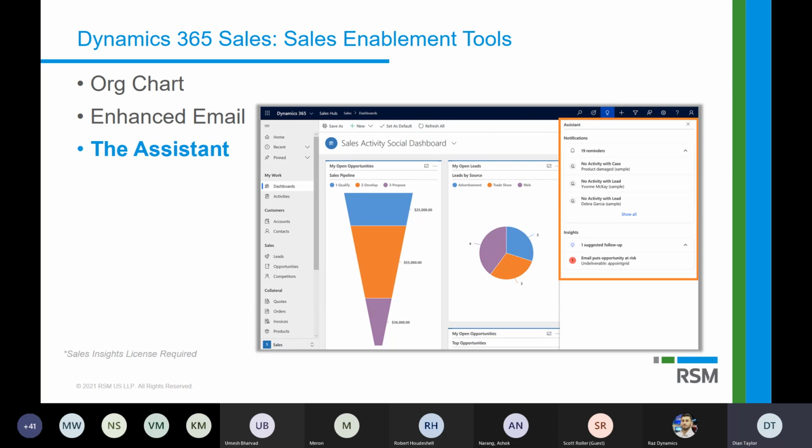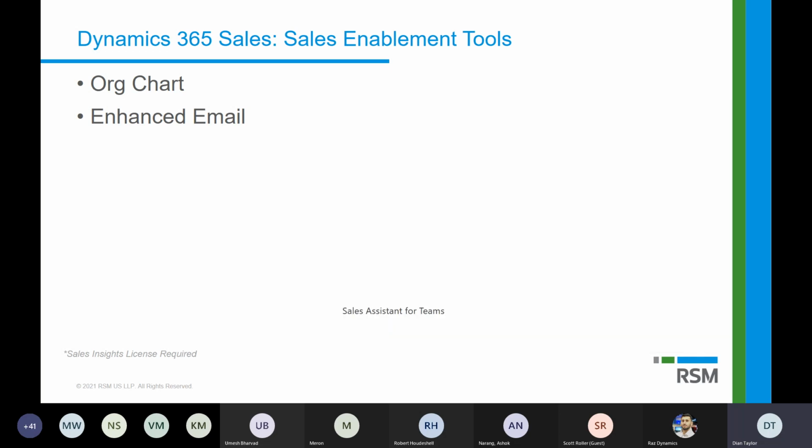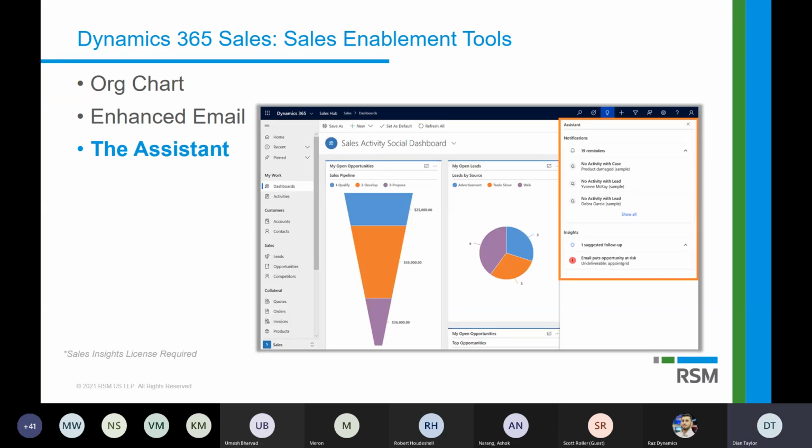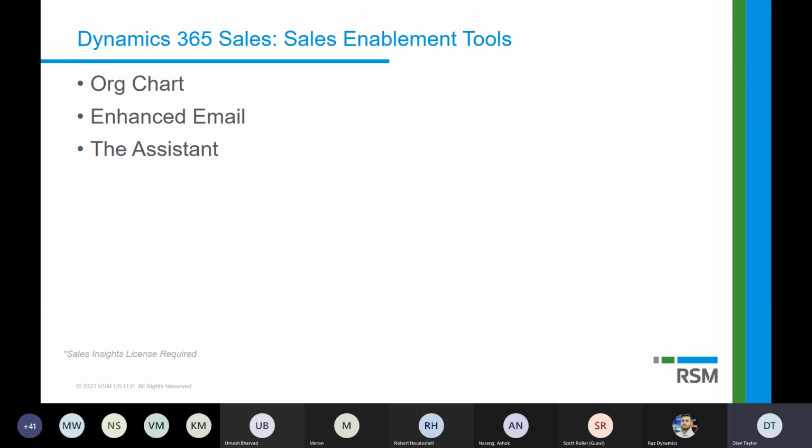And if you have sales insights, I'll talk about that a little bit later, you can even create your own custom cards as well, right? Out of the box, if you're just using Dynamics 365 sales, it's just a set bunch of cards that you can turn on and off. But if you have sales insights, you can create your own custom cards as well.